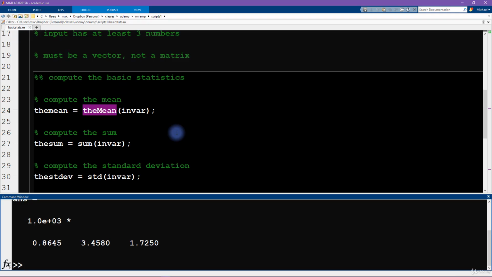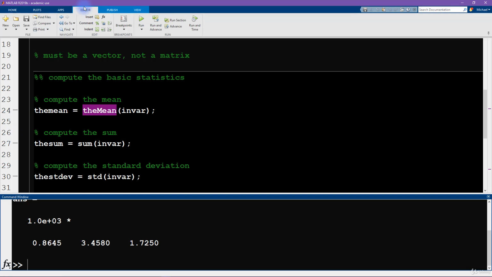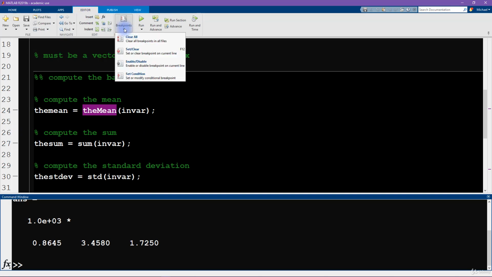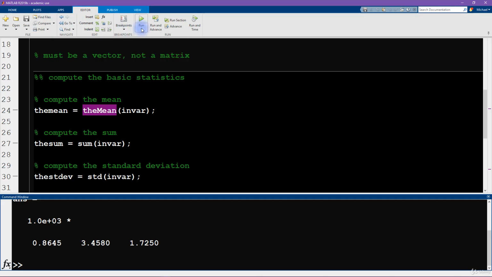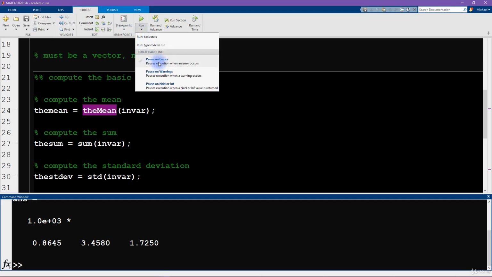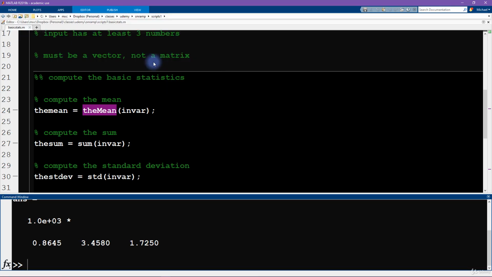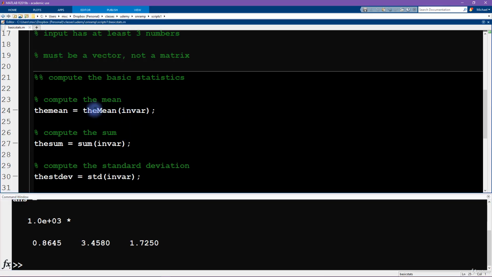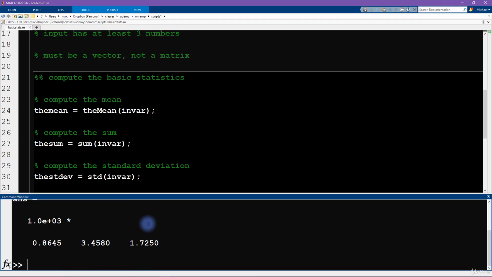Now, there are two other methods for stepping into functions that I would like to discuss. One is without clicking on any of the individual lines, you click on editor and then breakpoints. It's actually, you click here on run, and then we want pause on error. So what that's going to do is step into a function when MATLAB detects an error in that function or in any function. So first I just want to run basic stats again just to show you that nothing happens, we still get the expected output.